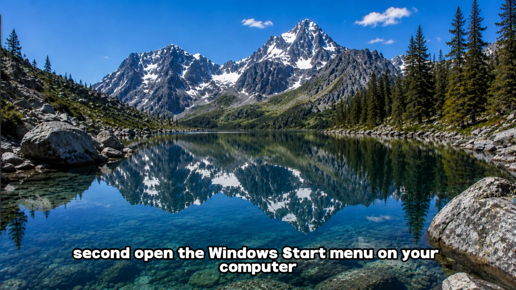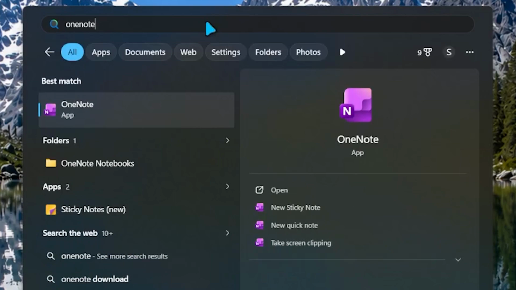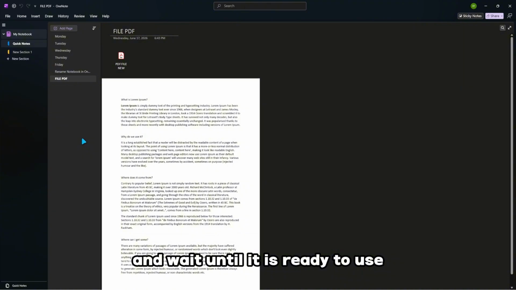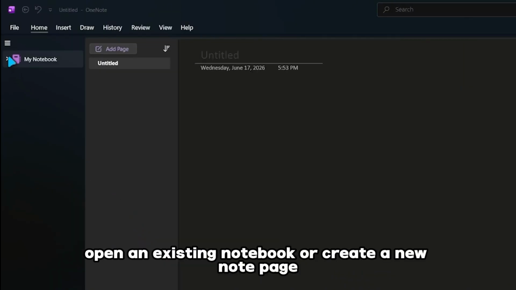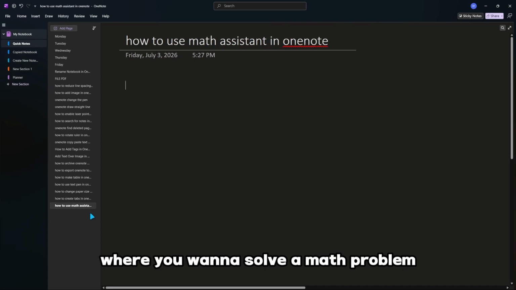Second, open the Windows Start menu on your computer and type OneNote into the search box. Open the OneNote application from the search results and wait until it is ready to use. Open an existing notebook or create a new note page. Then navigate to the page where you want to solve a math problem.